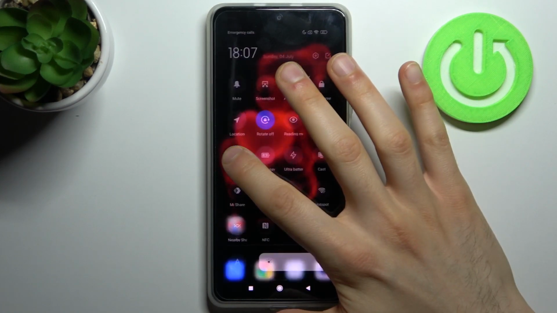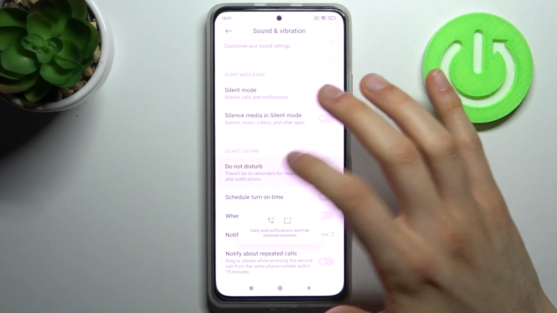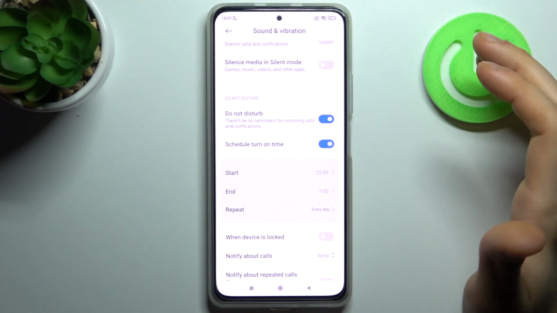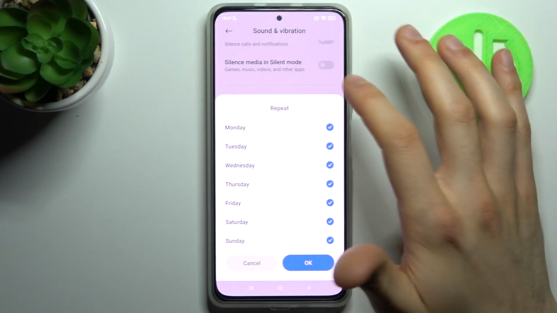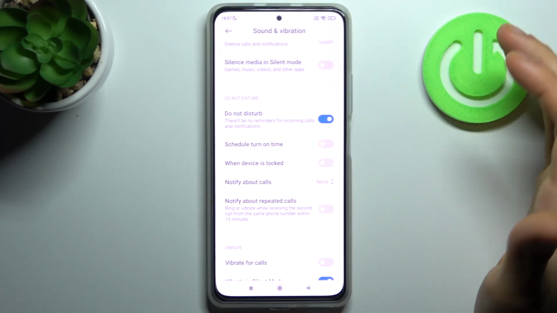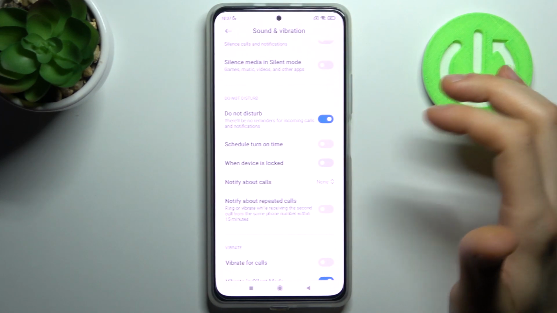By holding your finger on it, you can also access some of its settings. For example, you can turn on schedule, so here you can select start time, end time, and here you can select at which days it will repeat. You can enable it all the time when device is locked.